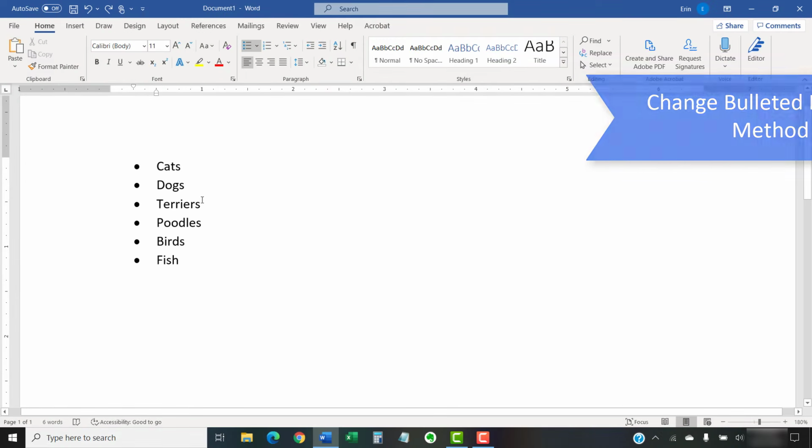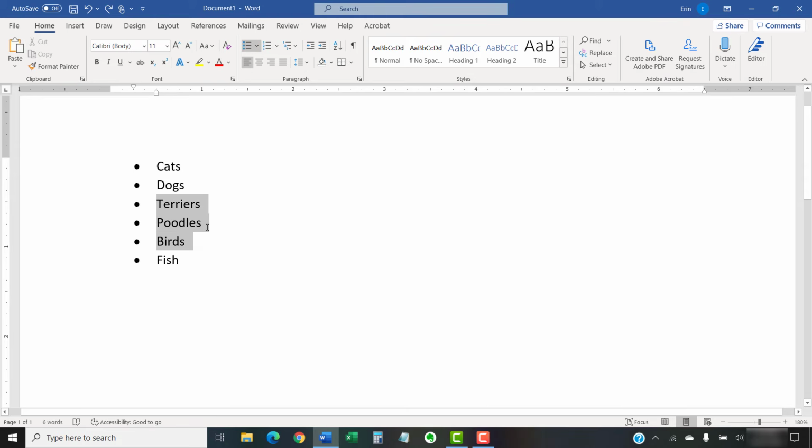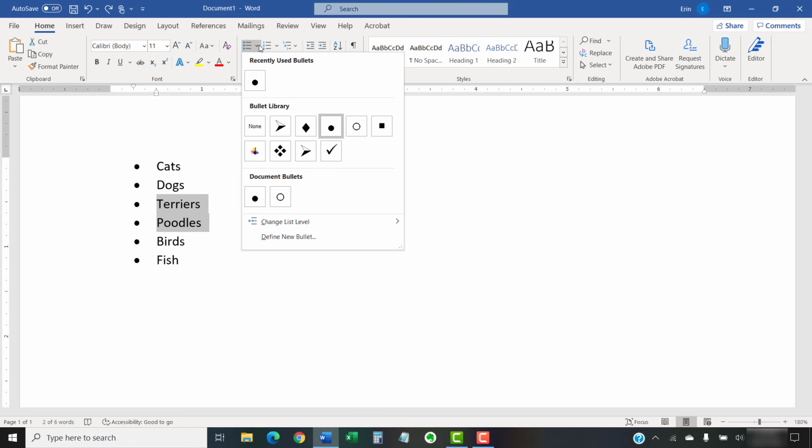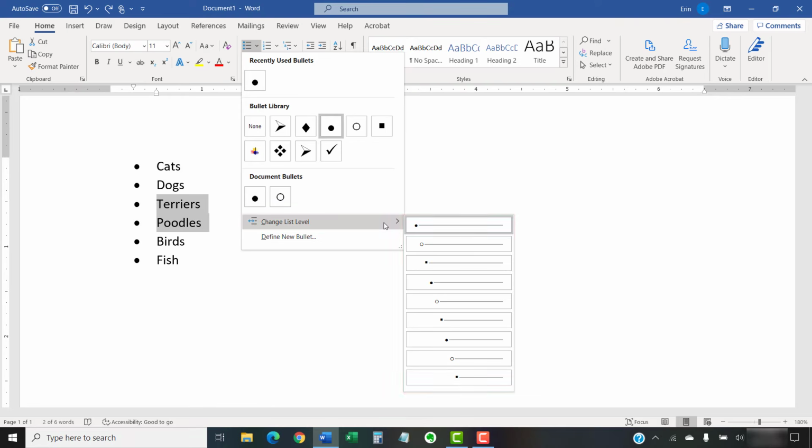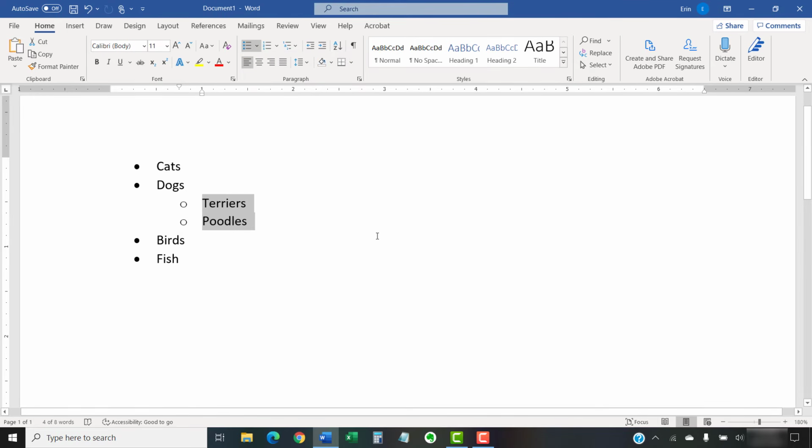To use the second method, select one or more list items, and then select the Home tab if you're not already there, and then select the menu arrow next to the Bullets button. Now select Change List Level from the drop-down menu, and choose a list level from the submenu. Your list item or items should move to the next level.